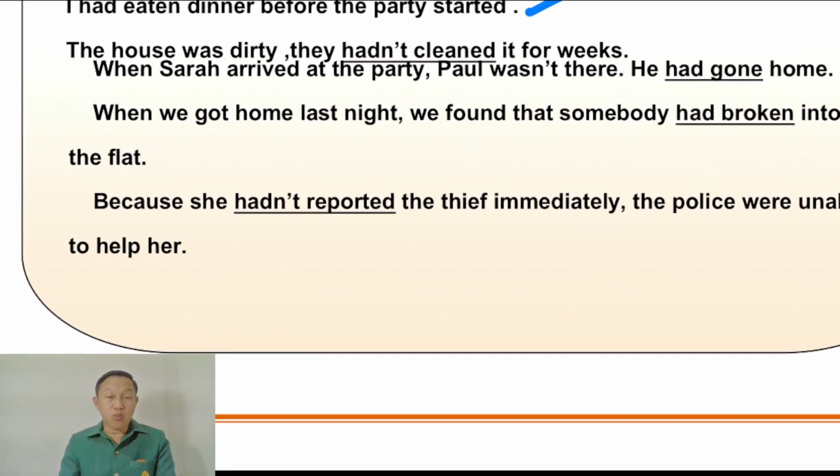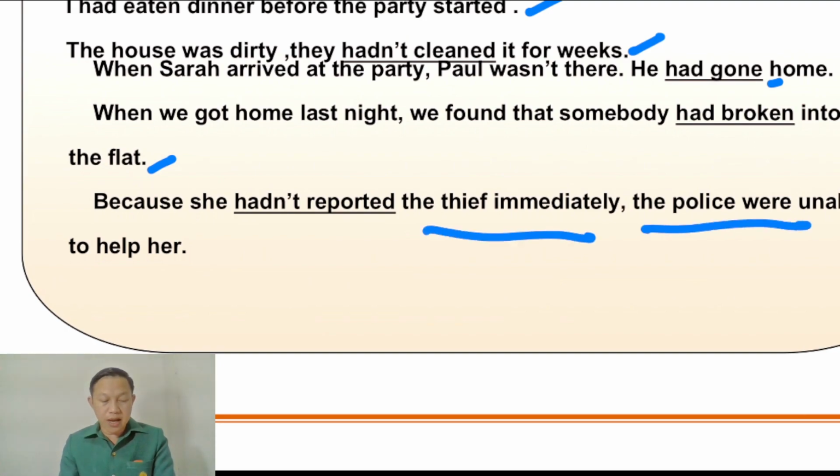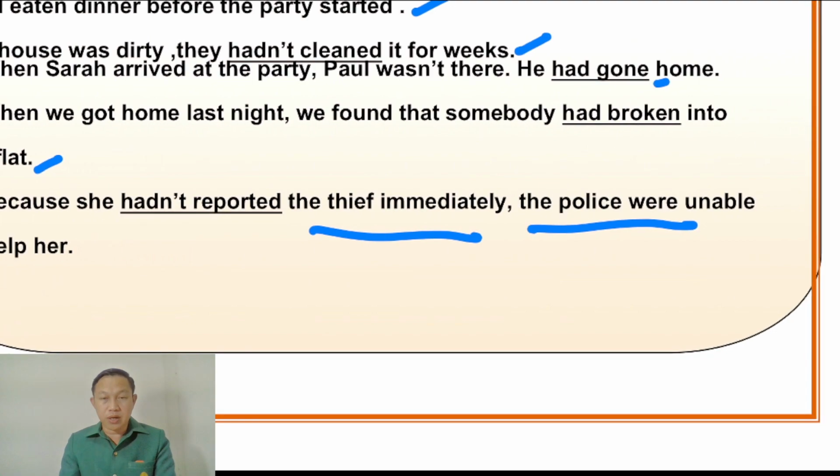The house was dirty. They hadn't cleaned it for weeks. When Sarah arrived at the party, Paul wasn't there. He had gone home. When we got home last night, we found that somebody had broken into the flat. Because she hadn't reported the theft immediately, the police were unable to help her.